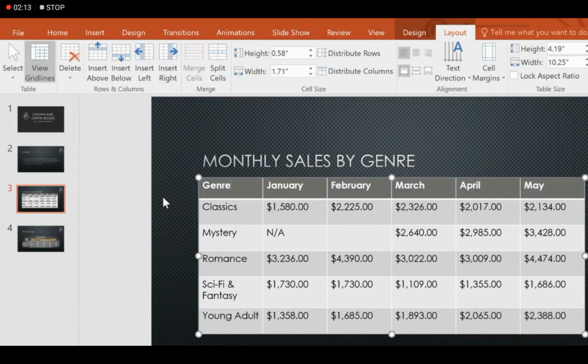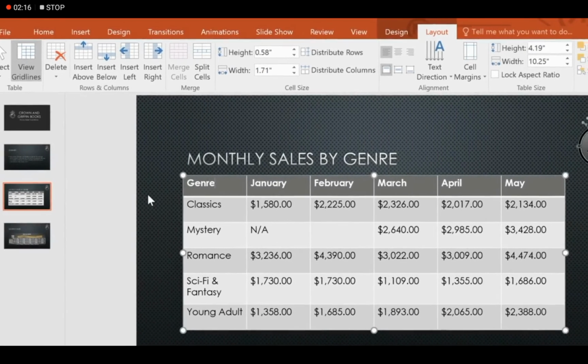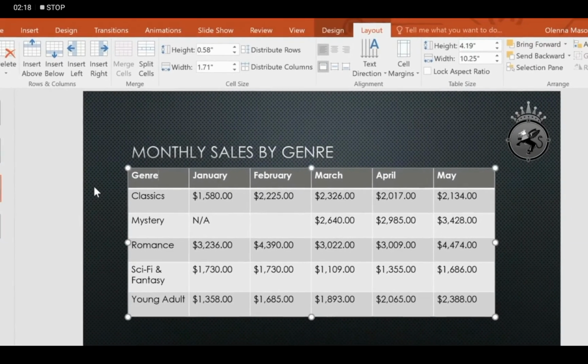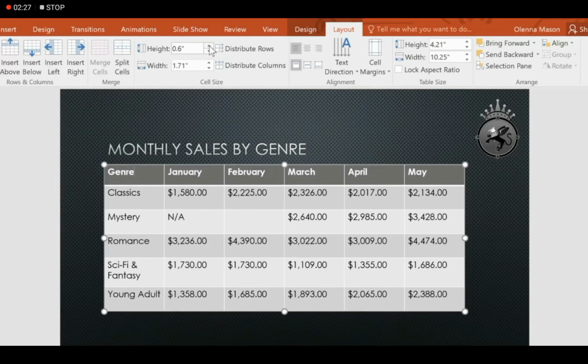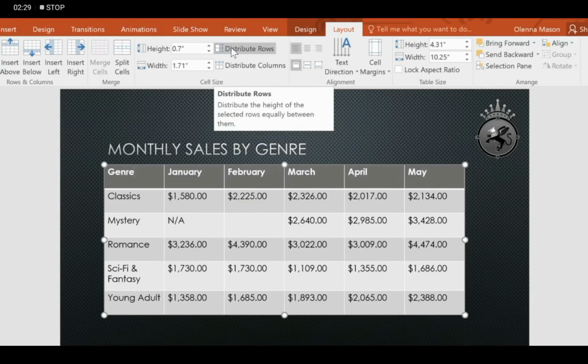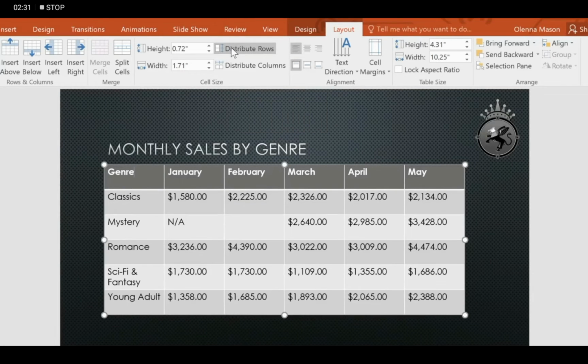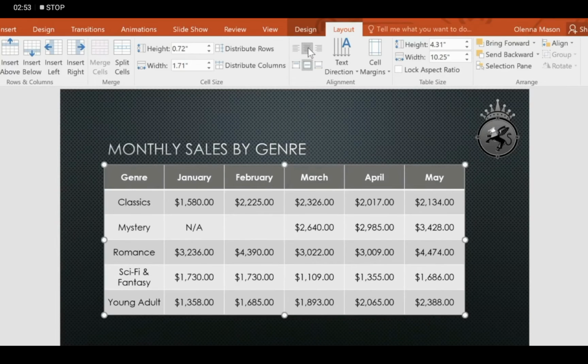So now as you can see, this is a complete table. So in this table you can do many simple editing also, like you can change the height. If you click on distribute rows, it will distribute the height of each row equally. Now in the alignment group, you can also change the alignment. So I will choose the center alignment. It is looking much better.